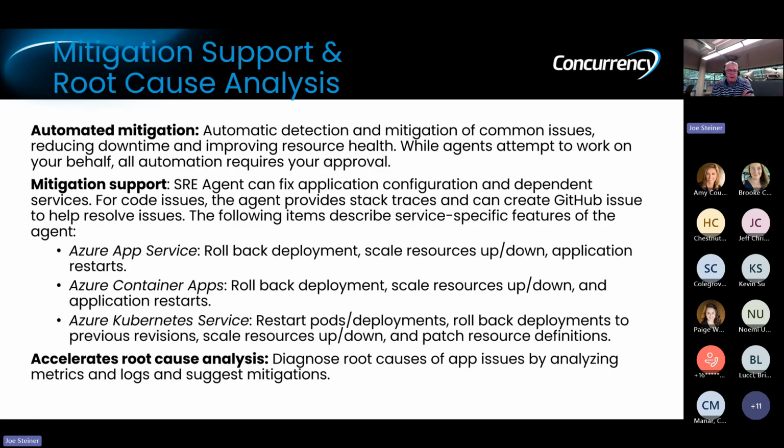For support, SRE agent can fix configuration and dependent services of the applications that you have. It can tie into GitHub for any code issues, and even with some of the AI tooling in GitHub can start generating code to provide fixes as part of this as well. If nothing else, it can mark that we've got this issue that needs to be addressed, create the issue, and let human developers work on that. But there are further automation options in there.